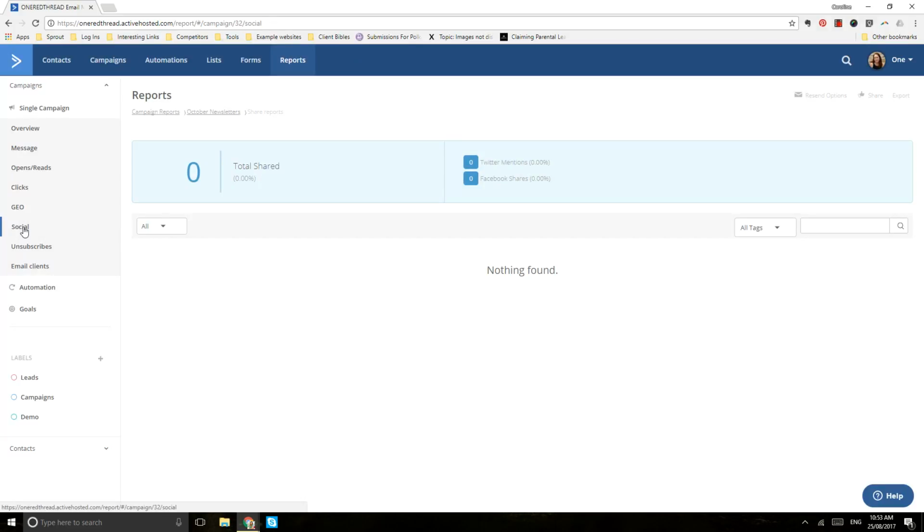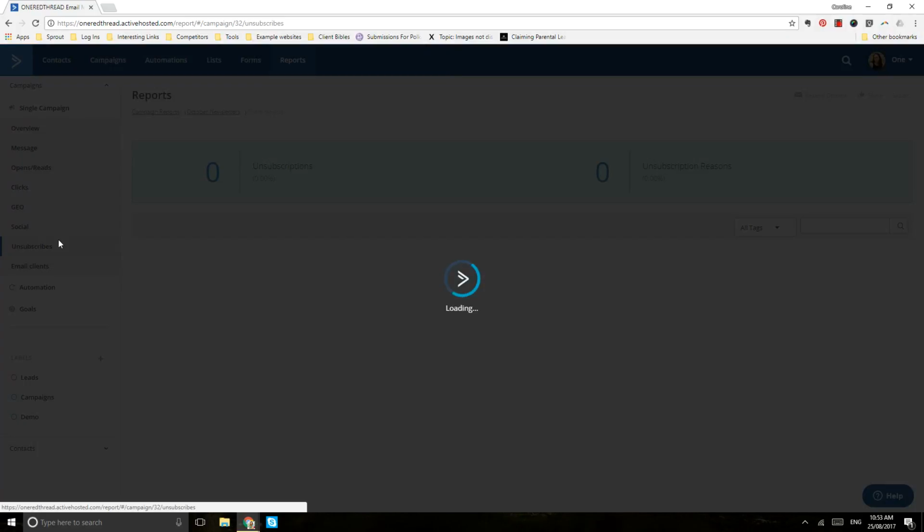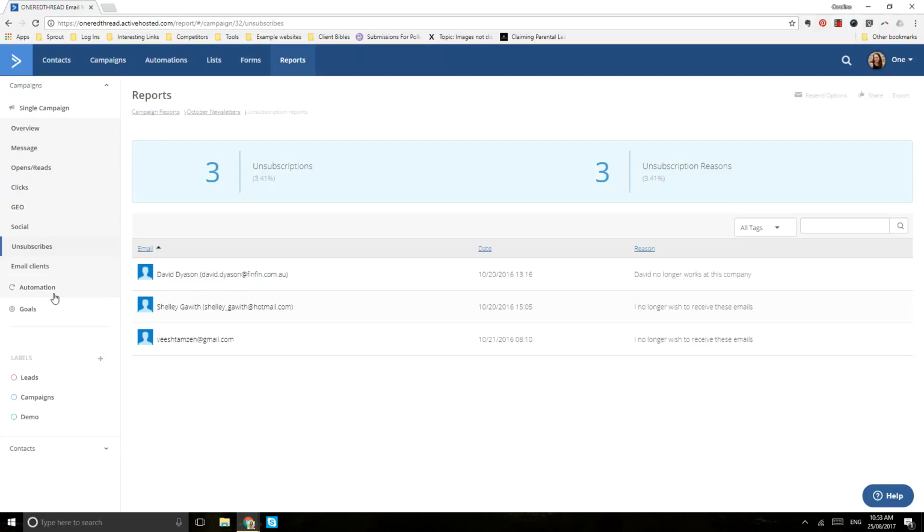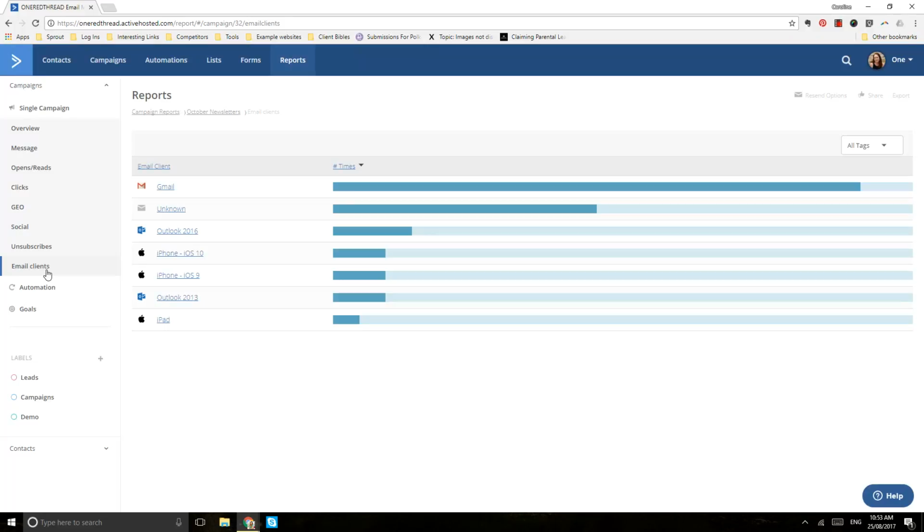If you use social share links in your emails, this is where those report data would show up, so how many people shared to Facebook, Twitter, etc. I can see how many unsubscribes happened, and I can see who they are. And I can also go into the email clients and see which email clients were most popular for people to receive my email. That's only really helpful if you're looking at, for example, the formatting and so on. So that's how you can look at the campaign statistics for your emails that you're sending out. I can also export this data if need be.